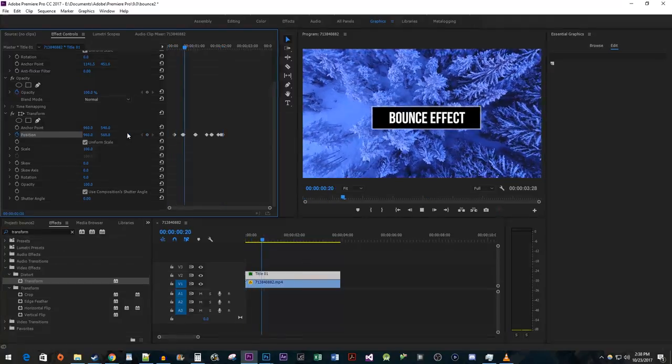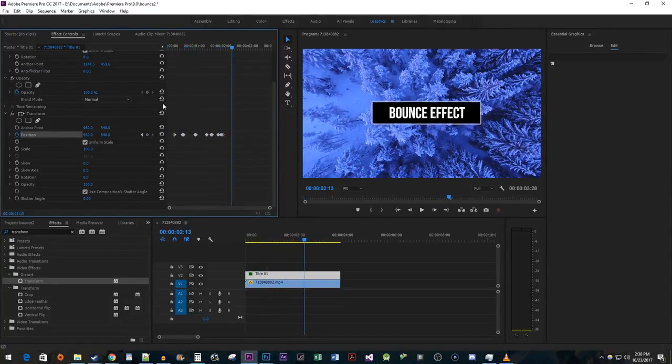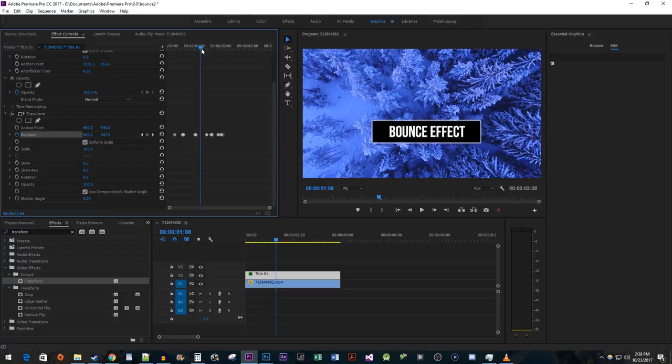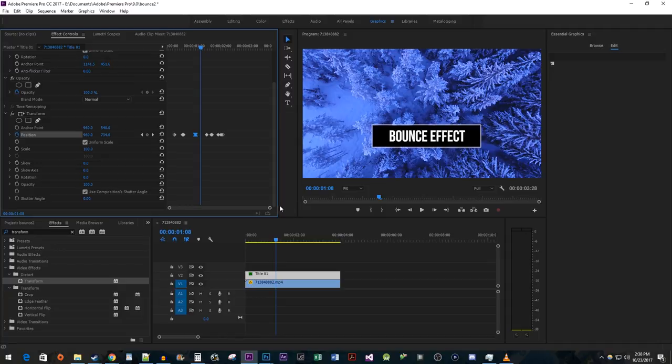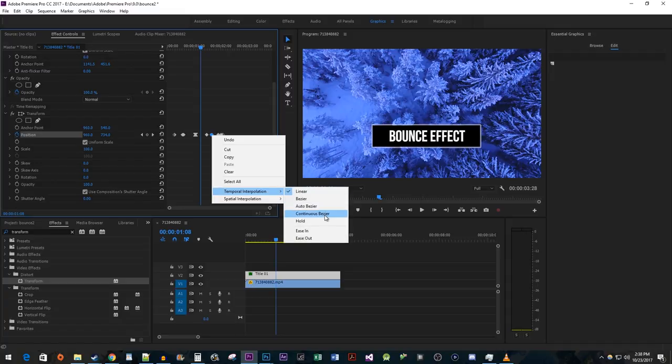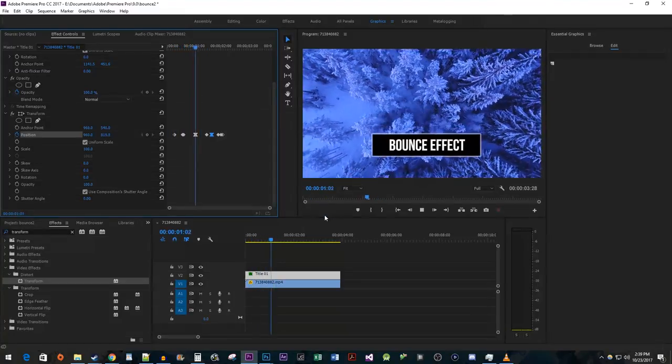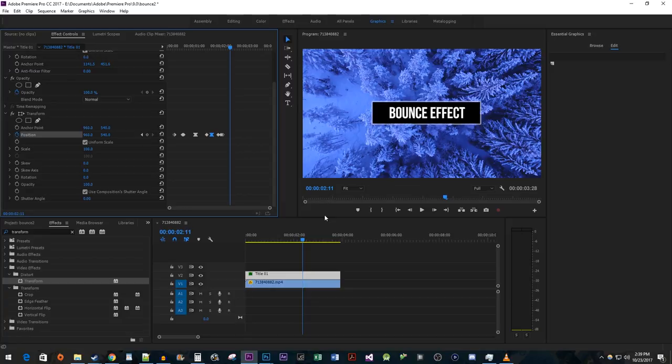Okay, now we have the basic layout for our animation, but it looks kind of stiff where the graphic bounces off the bottom. To fix this, drag to select the 4th and 5th keyframes. Right-click one of them and go to Temporal Interpolation, Continuous Bezier. And I'm going to do the same thing with the 7th and 8th keyframes where it bounces off the bottom again. Okay, this looks really good.